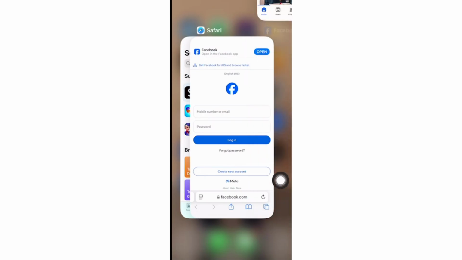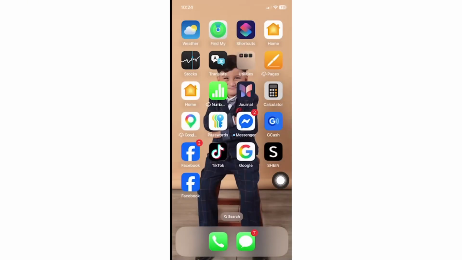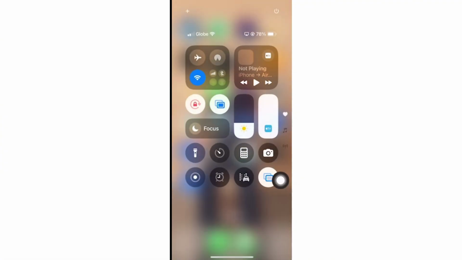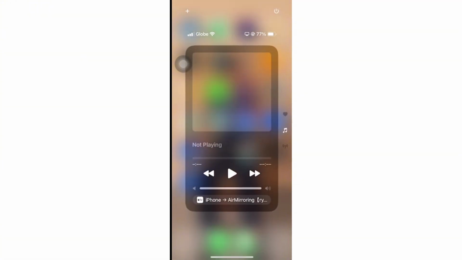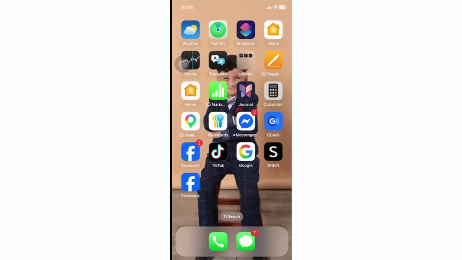Home and then force close the app. Once that's done, open up your control center, and then in here, enable airplane mode. Once it's enabled, wait for about 10 to 30 seconds, and then just re-enable it. All right. Once that's done, open up the Facebook app, and then you should be good to go.